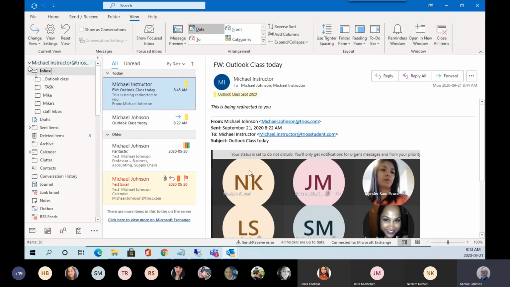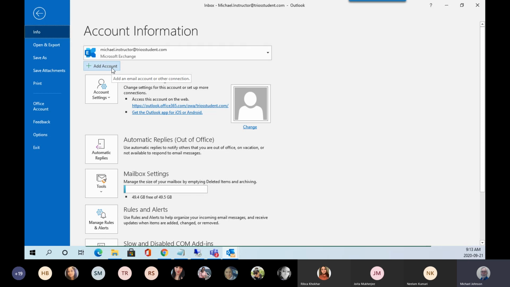Once that's done, it will appear here. You just close up Outlook, open it again, and it'll automatically appear here, and everything will be listed for you. You won't have to think about it at all. So it will create your accounts automatically.